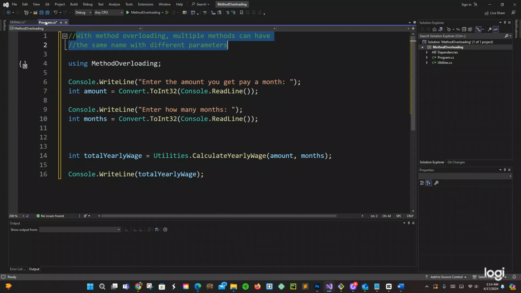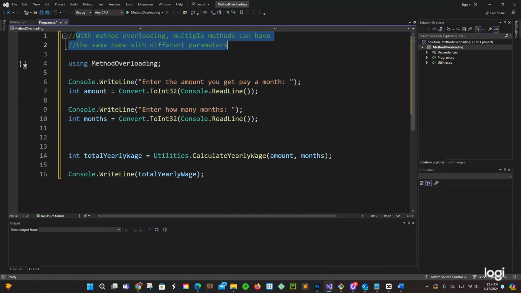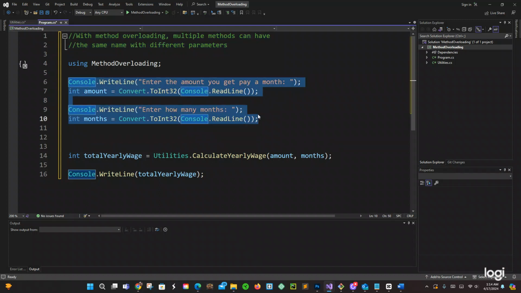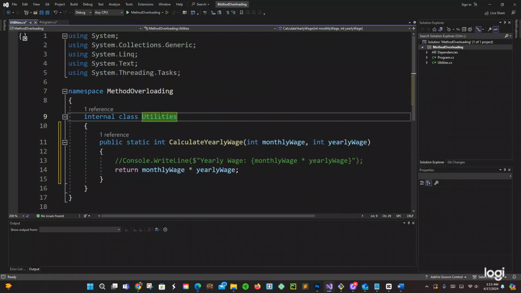So I have our main program right here, and I have our class Utilities where we have our method. Here we have our user input, and then here we are invoking the method using the utility class, because that's where the method is.